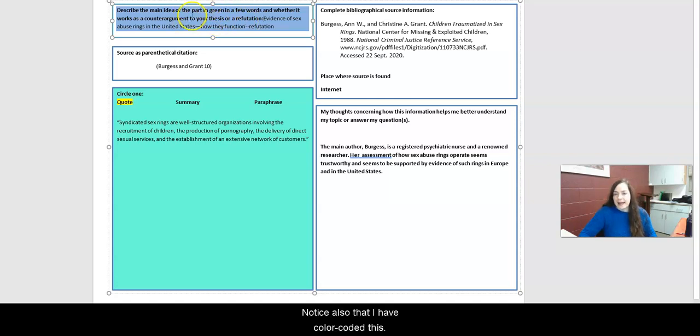Notice also that I have color-coded this. So the other card that I have in Momentum that talks about evidence is also blue. The other card that I have that is risk to minors is like a pink or salmon color. So it's a really good idea if you color code your different categories or your different headings, because it'll make organizing your paper later on much easier to do.